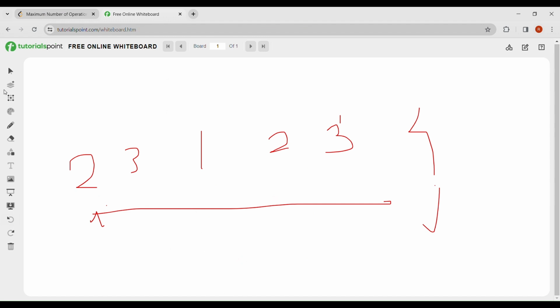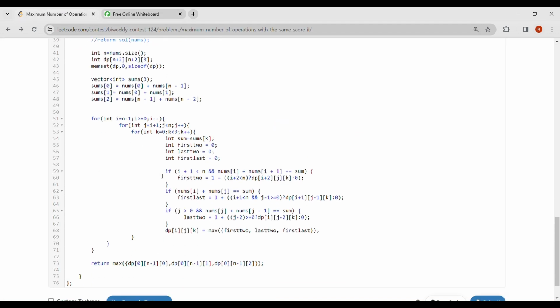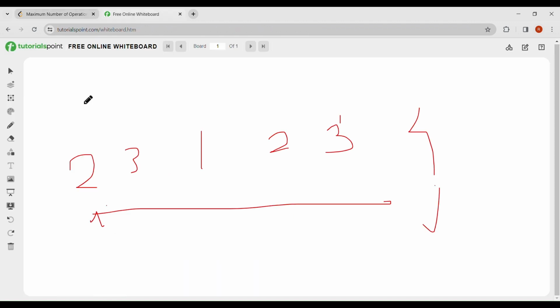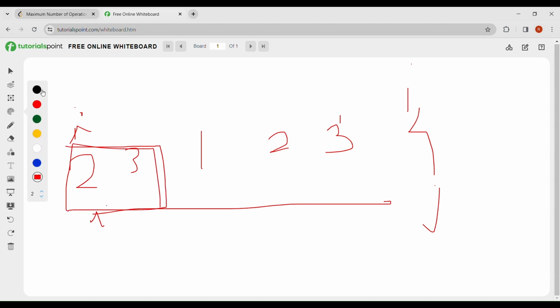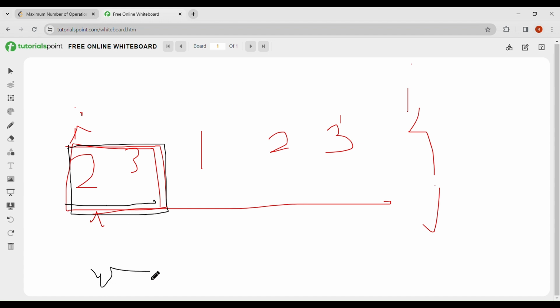So in this code, firstly we are just seeing what we are doing: i is equal to j. Whenever we calculate for these two things, this is the main logic of this code. To get the answer for the i and j range, we require i plus 2 and j range and these current two values.